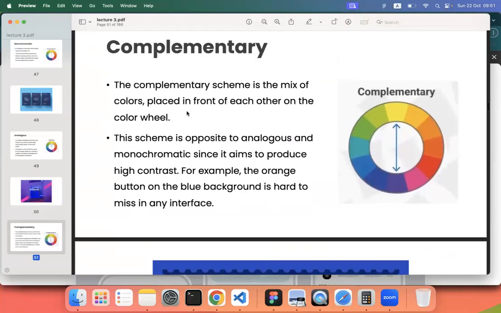Complementary. In the complementary design, the complementary scheme is the mix of colors placed in front of each other on the color wheel. This scheme is opposite to analogous and monochromatic since it aims to produce high contrast. For example, the orange button on the blue background is hard to miss in any interface.